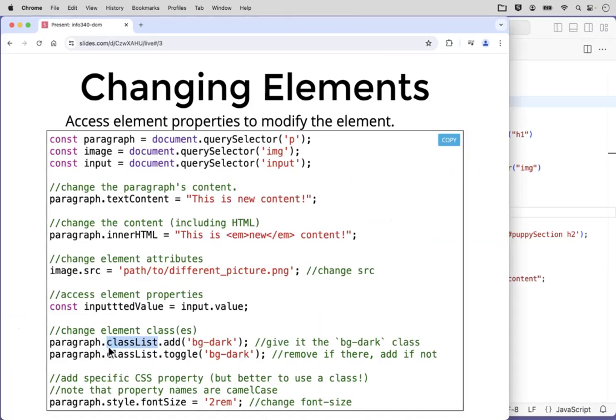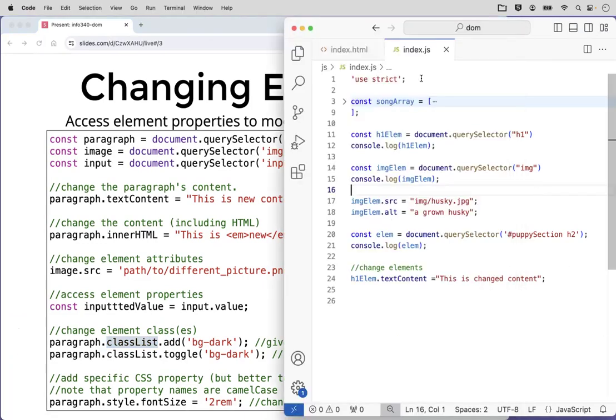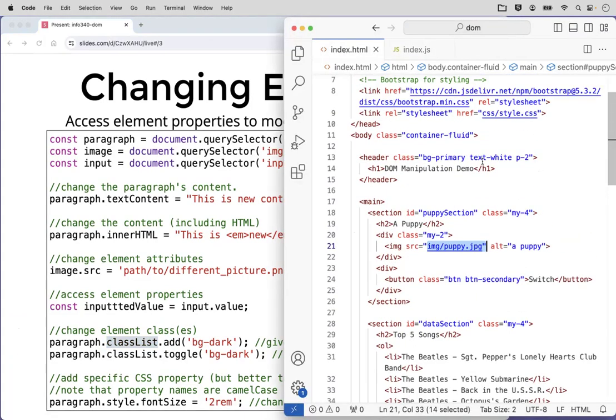So I don't want to manipulate an element's class as a string, right? I don't want to look at, for example, my header here, and think of this as a single string. Instead, we're going to think of that class as an array, as a list of different classes, right? So this header has 3 classes at the moment: bg-primary, text-white, and p-2.